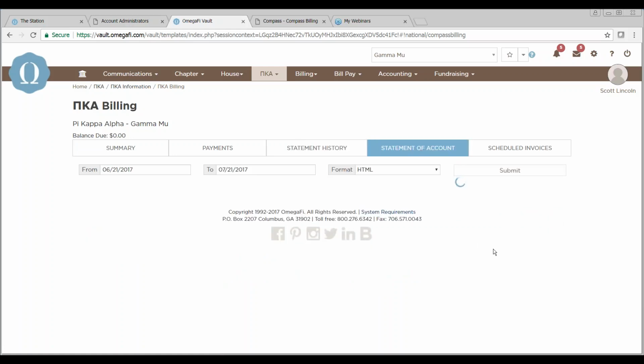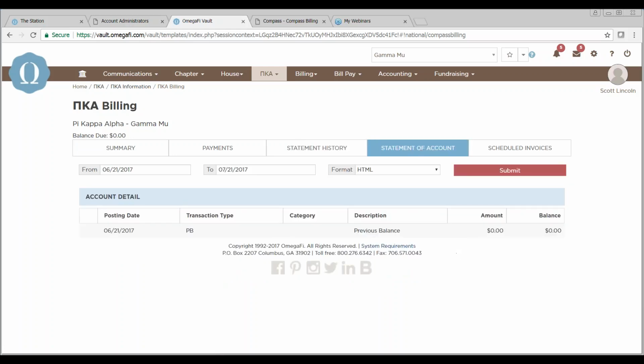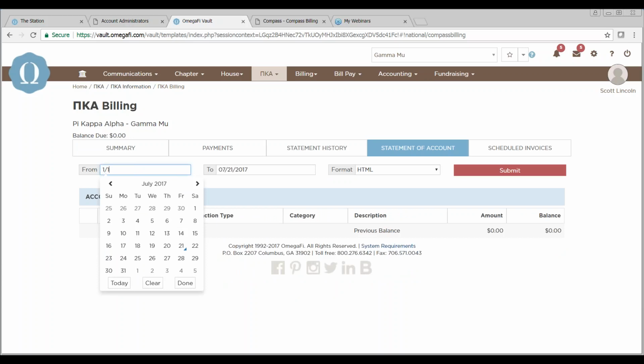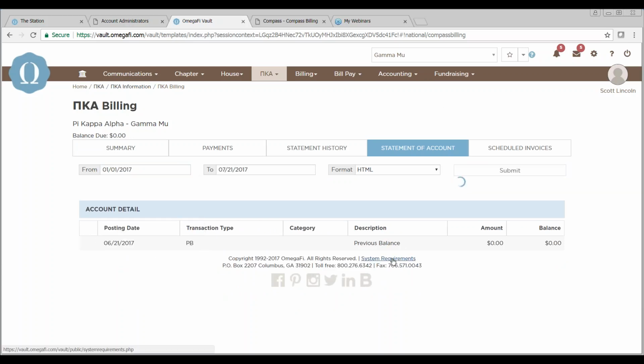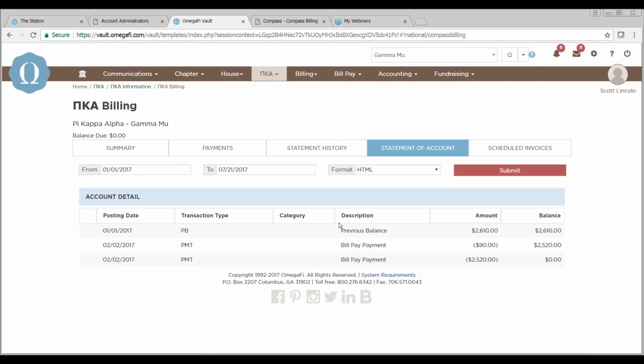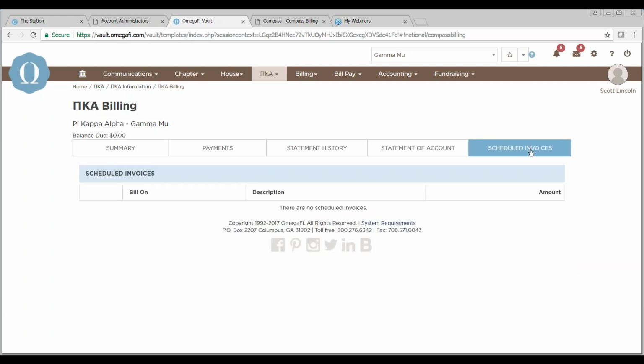The statement of account is going to show any activity that has taken place for the chapter. So if we back this date up just a little bit, you'll be able to see any posting debits or credits or payments that have been applied. This is going to be the same information that will appear on the statement of account in Compass for each individual chapter. And we discussed the scheduled invoices.